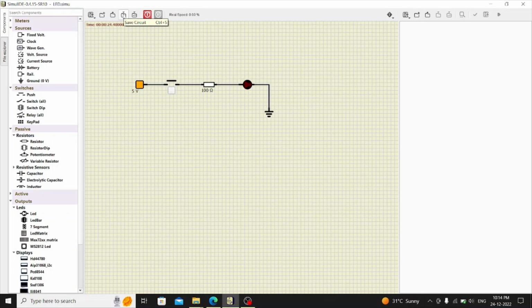If this is the first design, you will be asked to save the circuit to a particular path, and the circuit that you are going to save will have a dot extension of SIMU. So once saved, just power it on. Click on the power circuit button and the simulation will start.